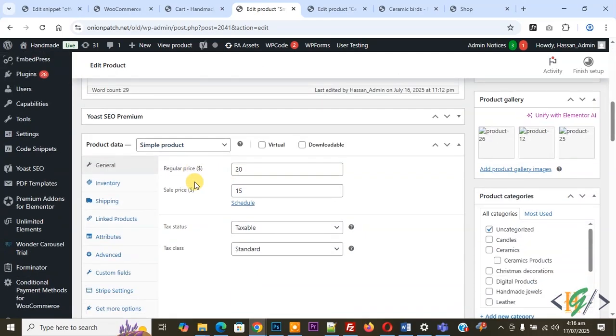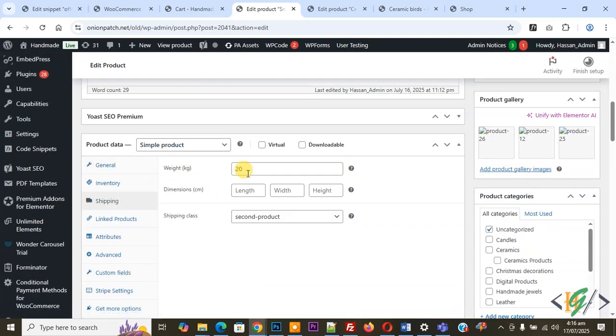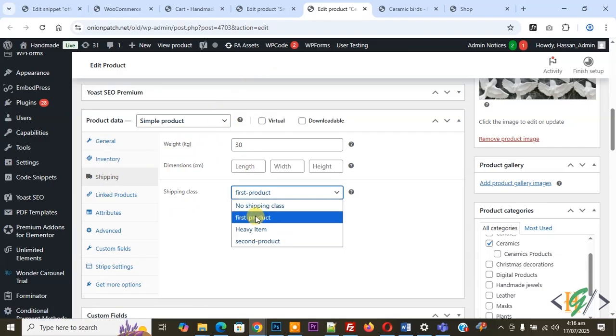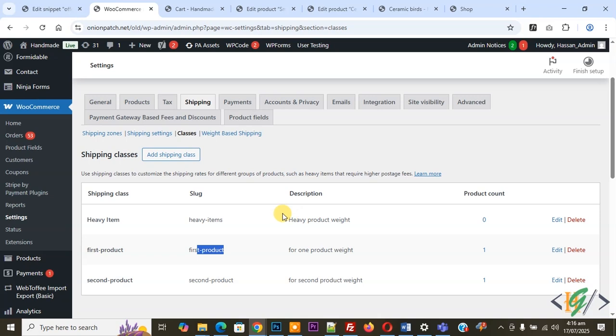So this is our heavy product. Now you see shipping weight 20 kg and then you see we assign shipping class second product and then click on Update. Go to another product and then you see shipping weight 30 kg and then we assign first product. Now you see shipping class and then click on Update. So you can create a shipping class and then you can assign it to your product. So we are going to charge an additional price for heavy products.